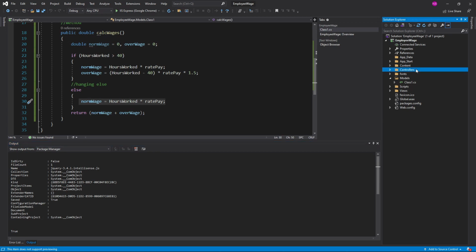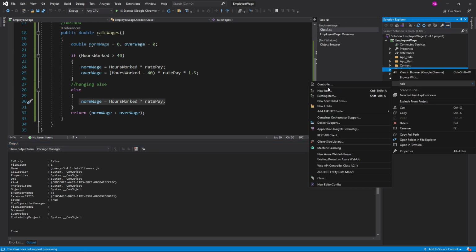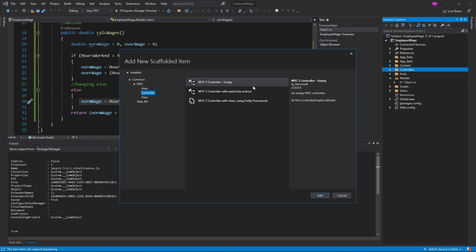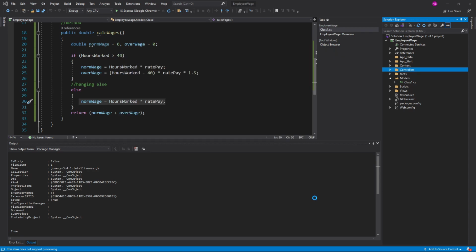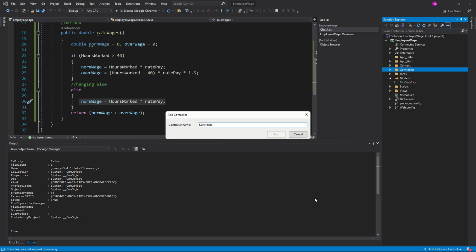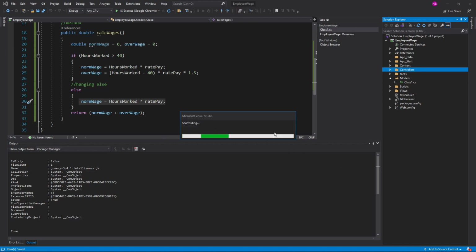Alright, so to build a controller, you right click on the controllers folder, click add, and then click controller, and then you're going to click the MVC 5 controller that is empty. Right after that, you're going to click add, and then it's going to gather information. I don't know why it's gathering information, but it always gathers it. You're going to name your controller. I'm going to name my controller wage. Click add, it's going to scaffold.